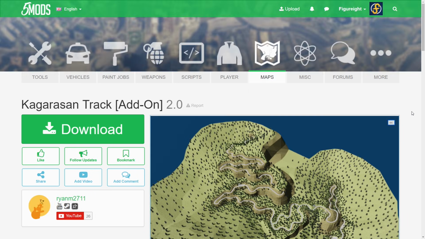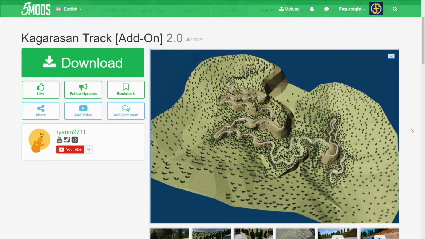And to top it all off, I'm going to tell you guys how to install this, which is an add-on map, and it works pretty much exactly the same way as the add-on car does. It's incredibly simple. Add-on mods are just a very easy way to get amazing differences to GTA 5 with not much effort. Right, here we go.